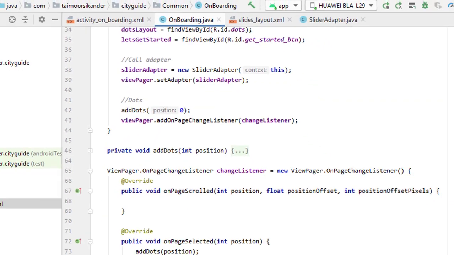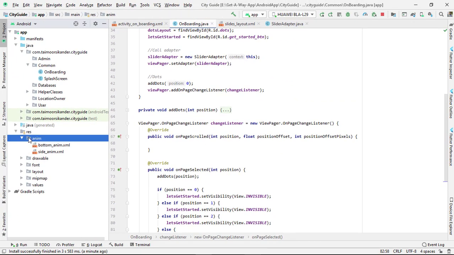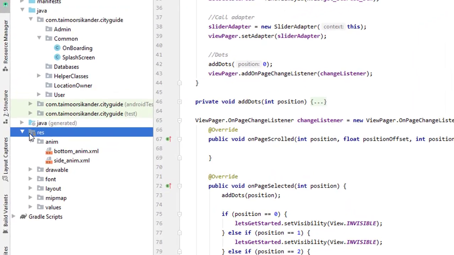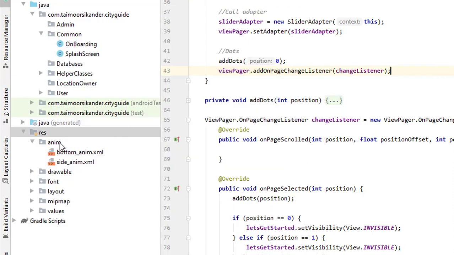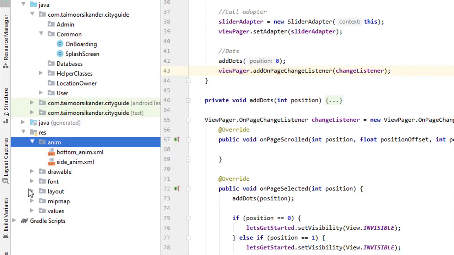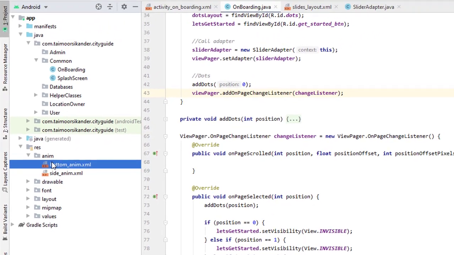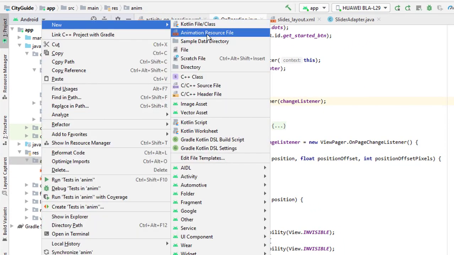Once you have to create the anim folder, go to the res folder, right click, New, create a new directory and name it anim. Make sure it is all lowercase, everything inside this resource folder is lowercase. And then we have to right click, New, and create a new animation resource file.